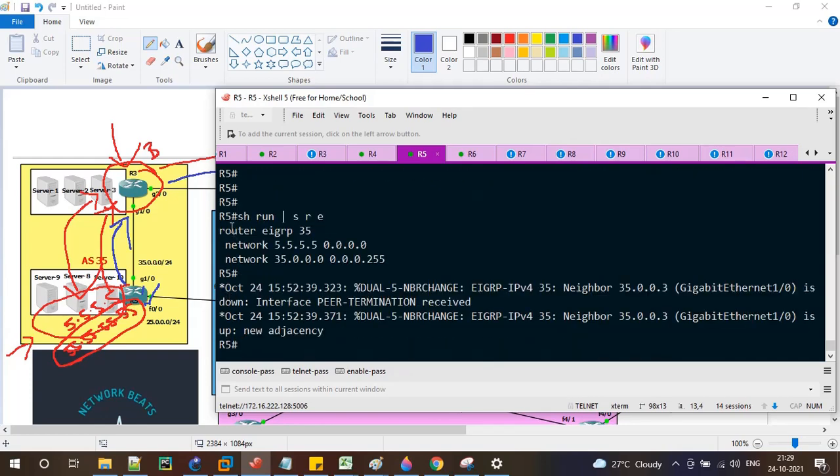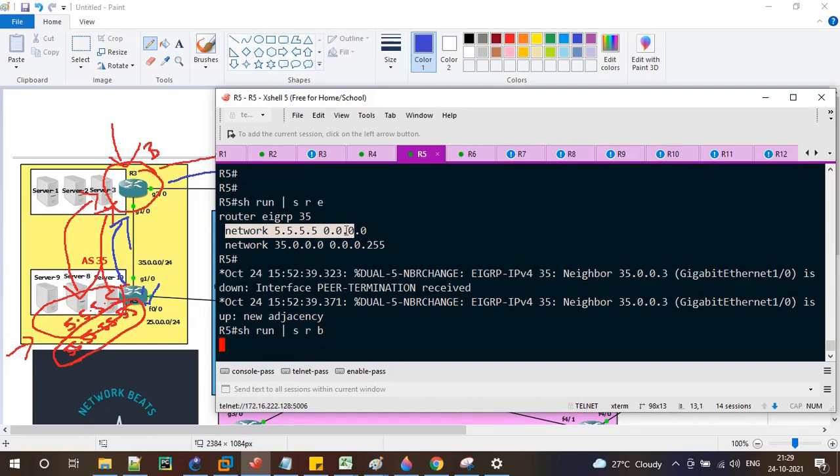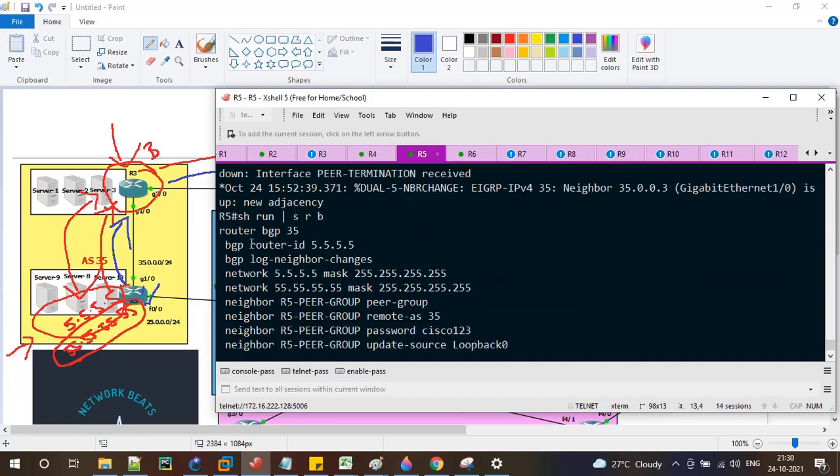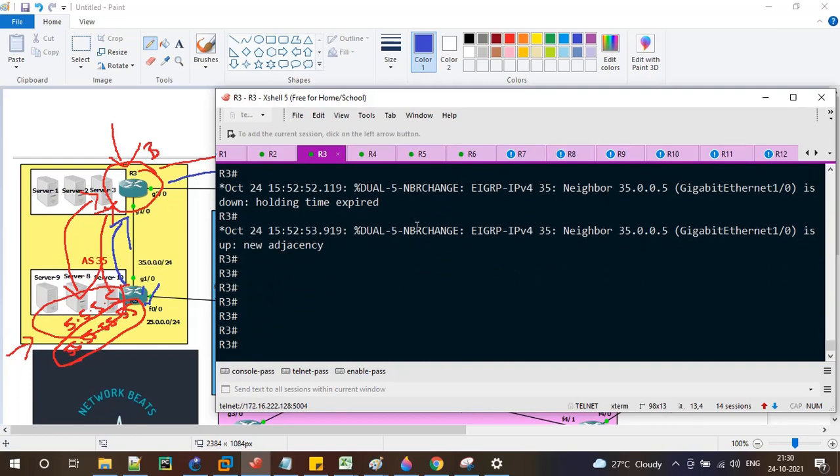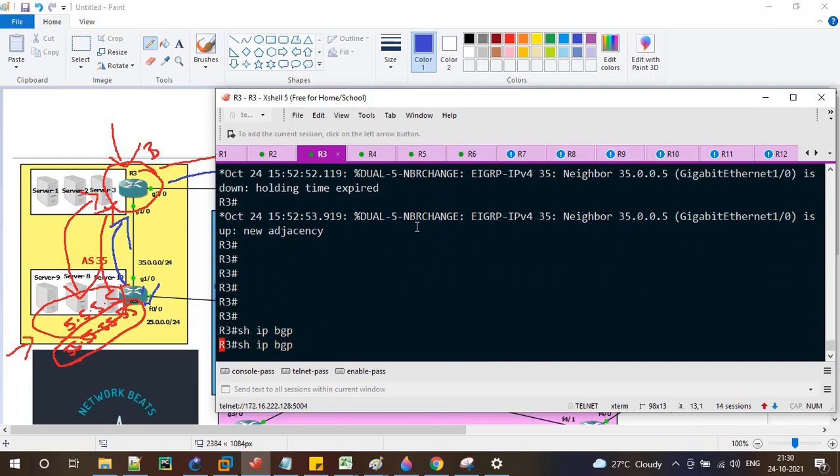Okay, here under EIGRP we are advertising 5.5.5.5. Okay, and also under BGP. Okay, it is taking some time, please hold. Okay, in BGP also we are advertising 5.5.5.5. Okay, let's go to R3 and see show ip bgp, its BGP table.